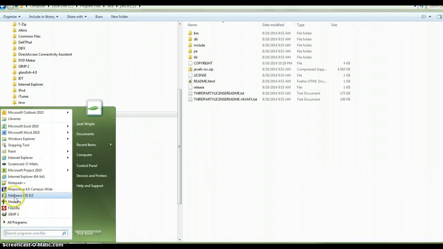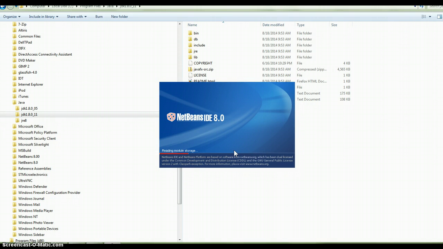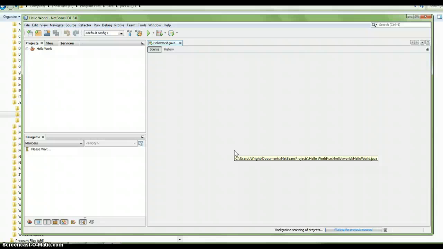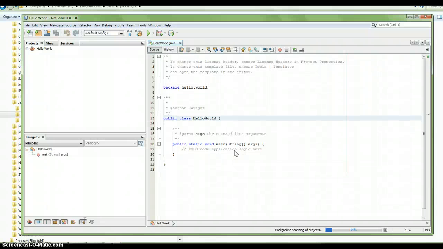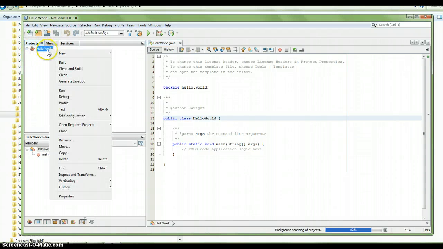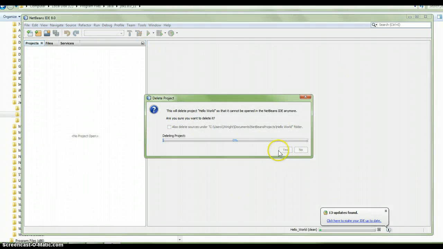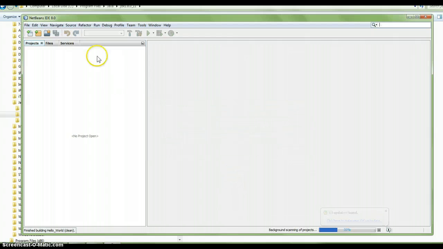But for now, let's just go into NetBeans. NetBeans is an integrated development environment for you. And the idea there is we can both build our programs and we can test them inside of an environment instead of having to write code in a text editor and then compile it and then run it. We can just hit run directly right in here. So let's just get rid of this one here. I'll delete that. Okay, so this is what you should see when you first go into NetBeans.